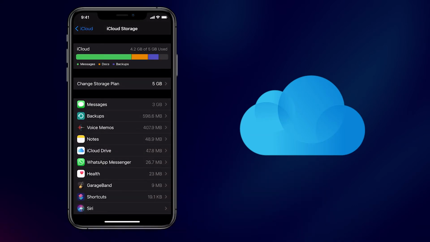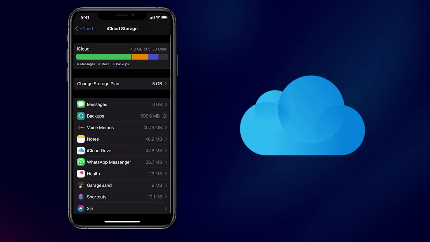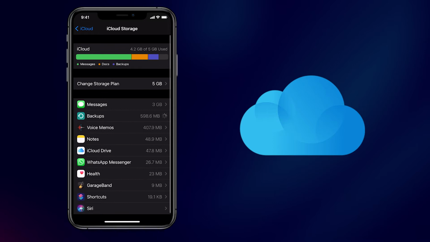You can also manage these backups. And as you can see, this phone is using almost 500. And that's just the backup for the phone itself, not just the messages and stuff. So, as you can see, you can delete some of these things when you have them backed up already. You can quickly manage your storage.